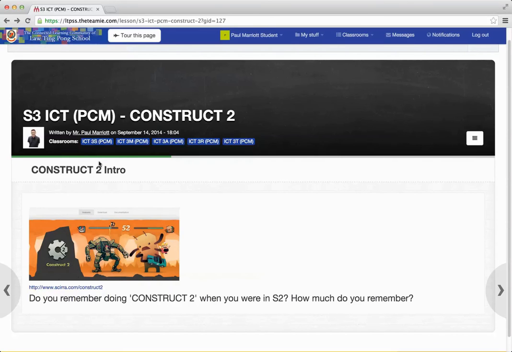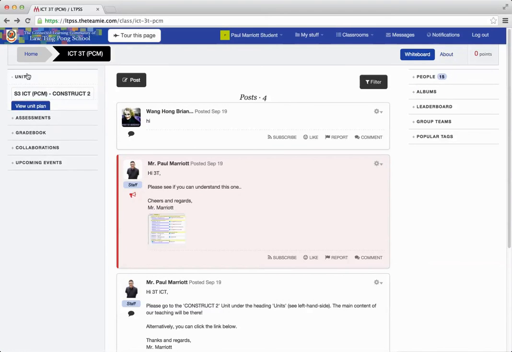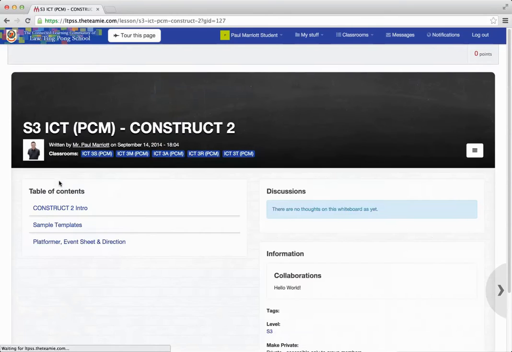So it's like a web page in Teamie. You know, teachers can make a web page for students to learn from. It's very, very useful. And I'm just going to go back. All right, so I can go back to the unit, and I know some of you might be in S1, S2, or you might be in another form in senior, so don't worry too much about this. This is just an example for everybody.